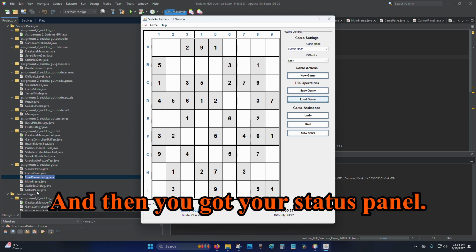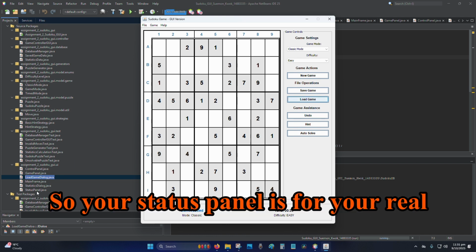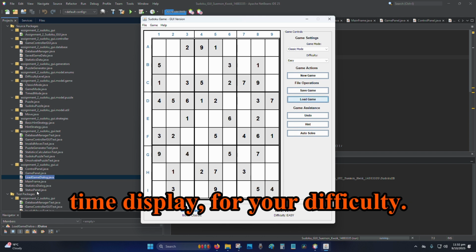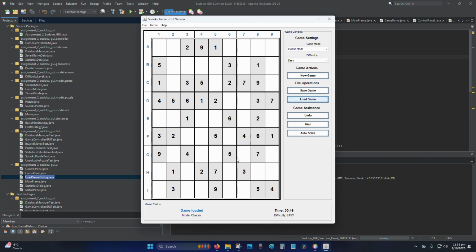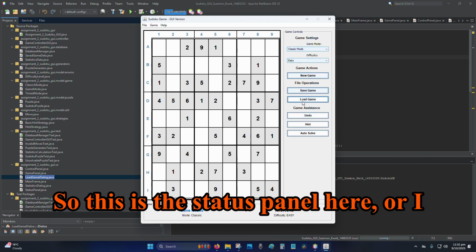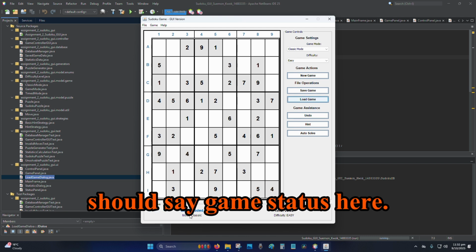And then you've got your status panel. So your status panel is for your real-time display for your difficulty. So this is the status panel here, or I should say game status here.